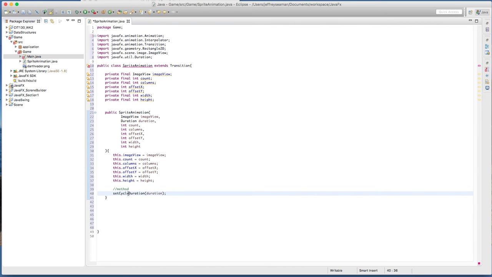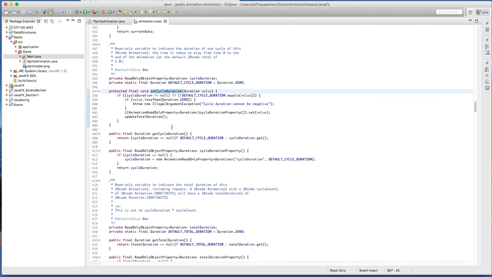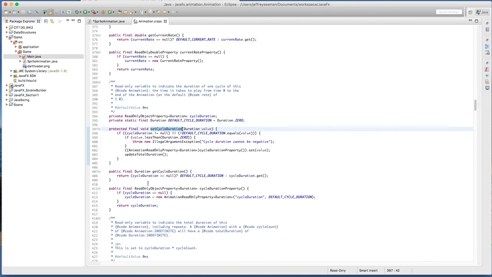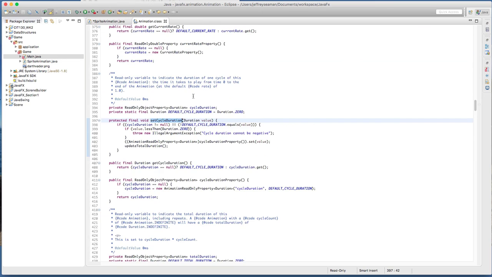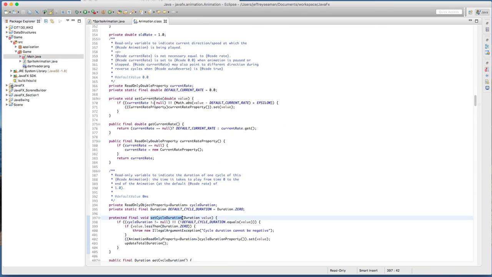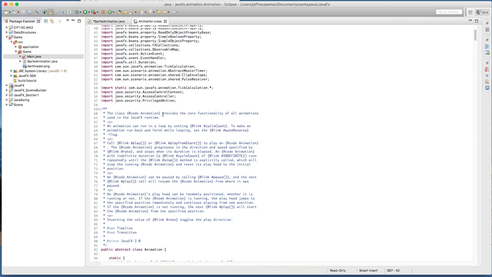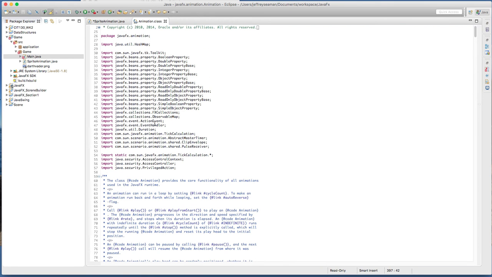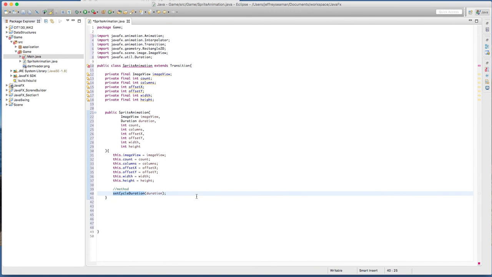If I highlight it and do open declaration, it will bring you into that class, right within that method. It provides that information. We do the duration. I believe it has a description up here as well. You could scroll through this main class, and it has all these different methods in it. So that is what we're going to use here. I'm going to hit return.